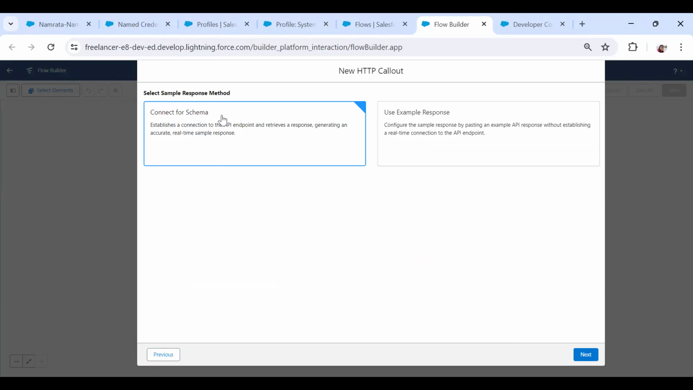Now, why are we doing all these things? Because when you do an API callout from your Apex class, you get a response and then you deserialize that response and get the needed properties. So here also, if you want to get those properties, you need to tell Salesforce flow what properties you will be getting. So for that, you have these two things. Let us do connect for schema.